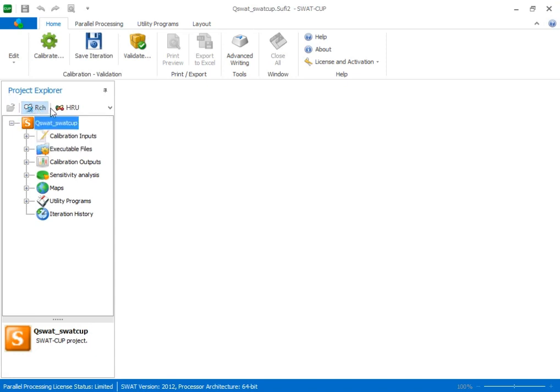Now we have the project explorer. It contains the reaches, the outlets, as well as the subbasins, and mostly we are working with this reach in order to do calibration and validation, as well as sensitivity analysis. Yes, I have prepared a video on what sensitivity analysis means, and what calibration and validation mean. So you can go back and see those videos.